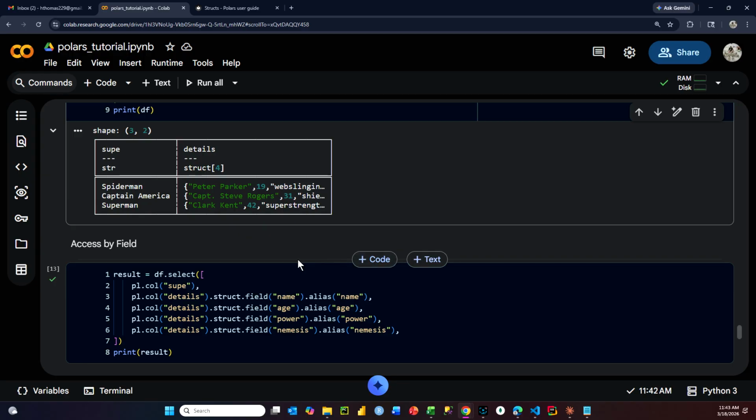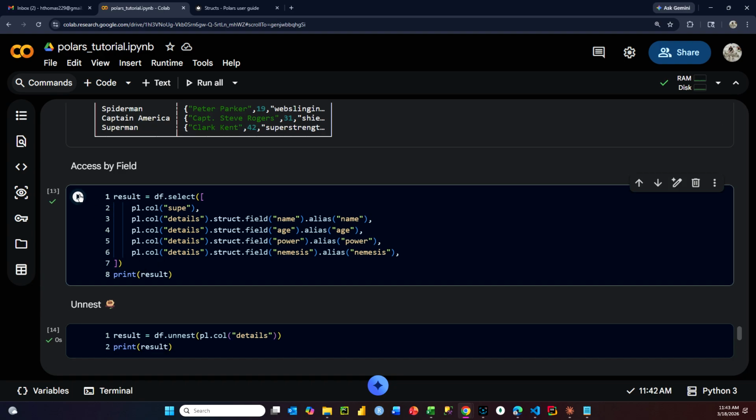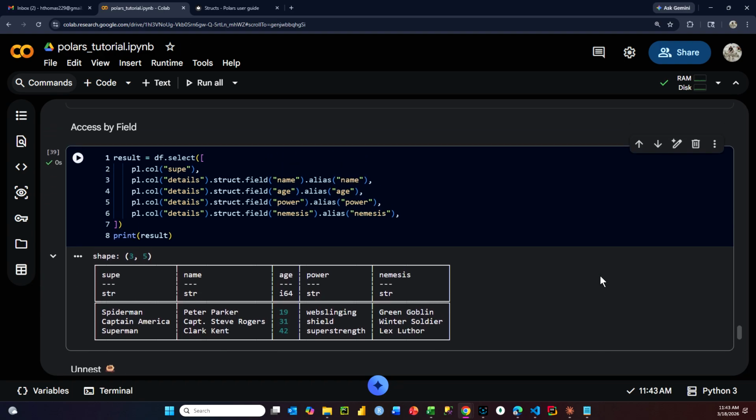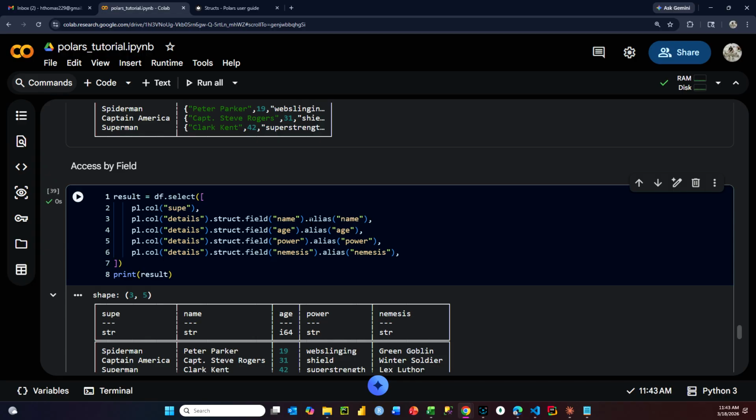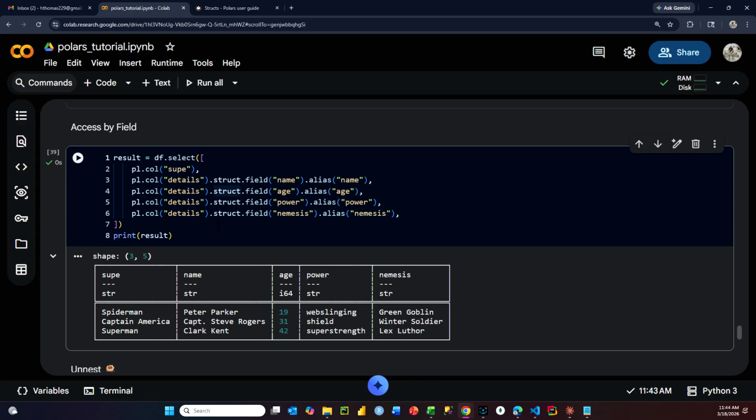So what we're trying to do is break these out into a smaller data frame with columns for each of the details. Now we have a 3x5 DF with the soup string, name string, age i64, power string, and nemesis string. So it took the struct, accessed each field, and made it a column for each one of those.